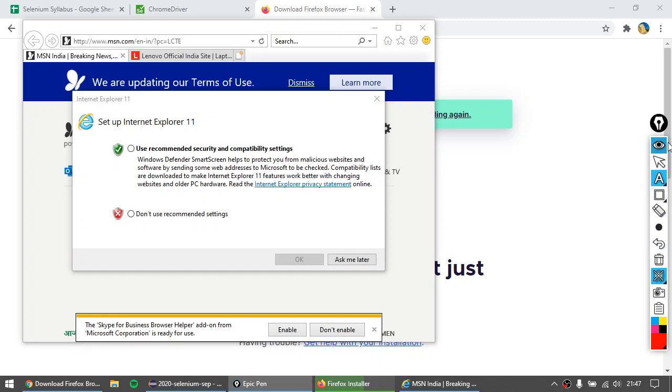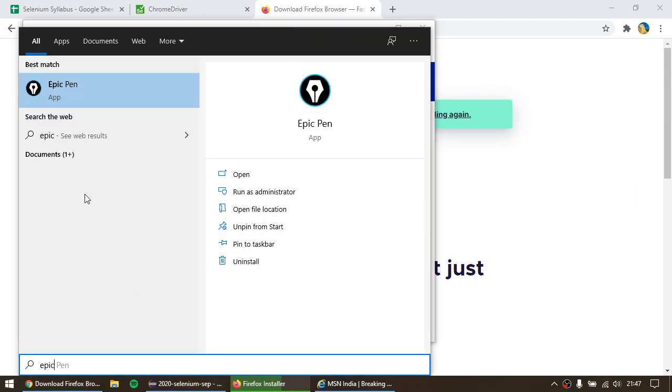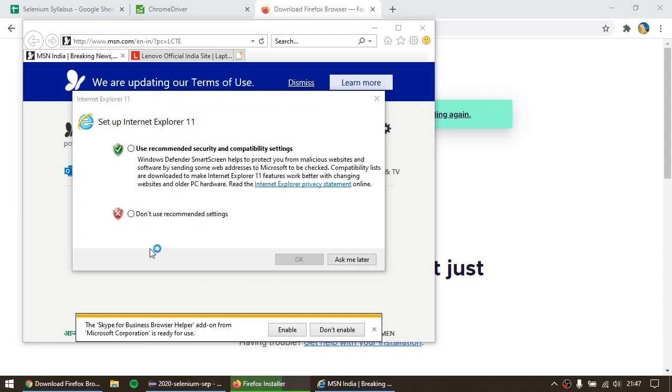The driver is not provided by Microsoft, guys. For Internet Explorer, the driver is provided by Selenium directly, right? And this is not working. Just a second, guys.